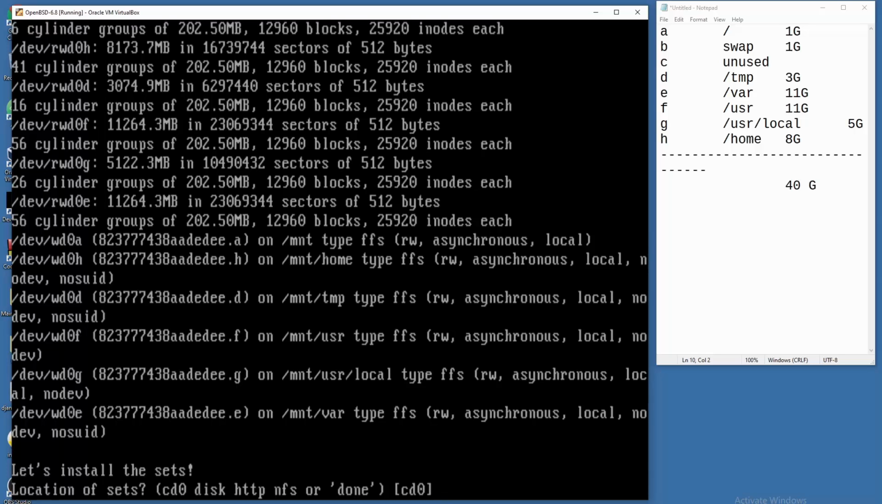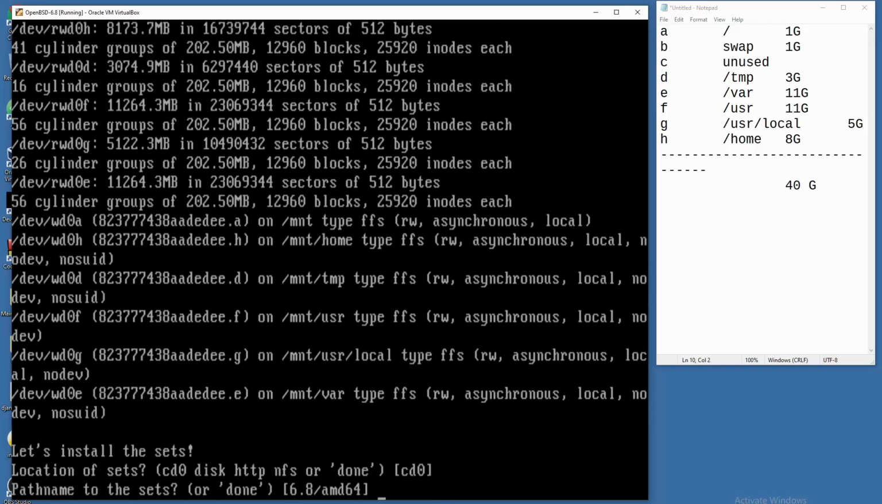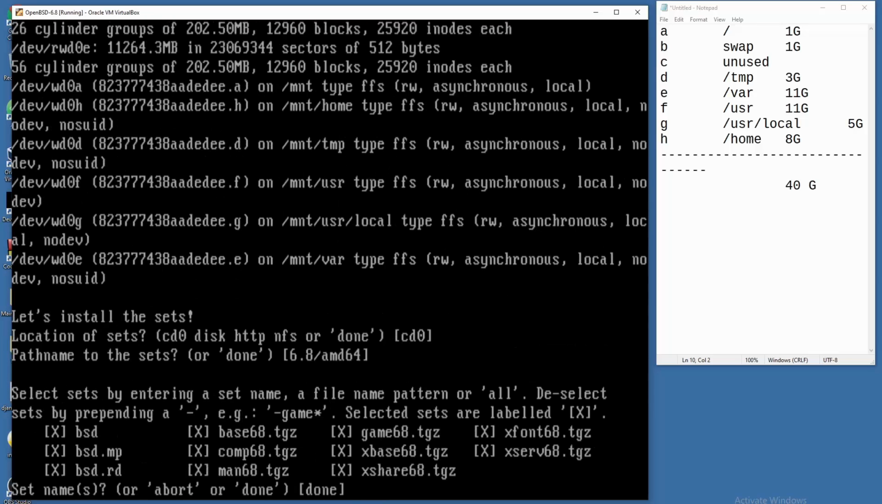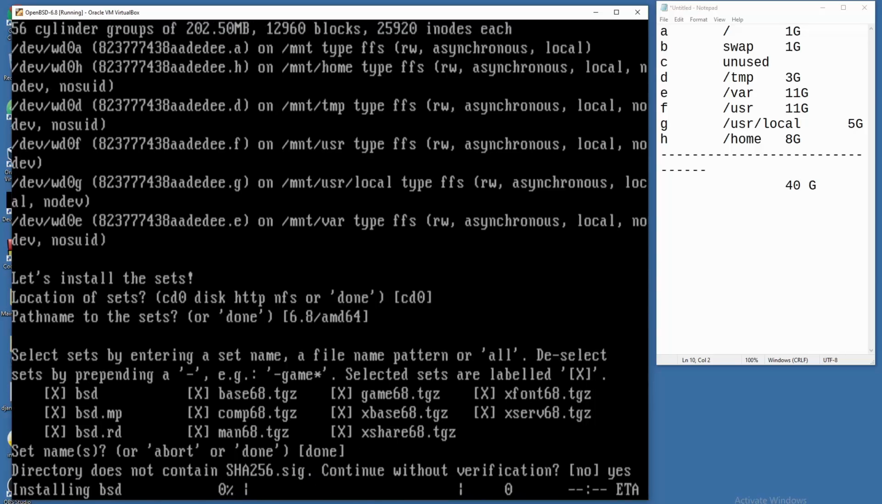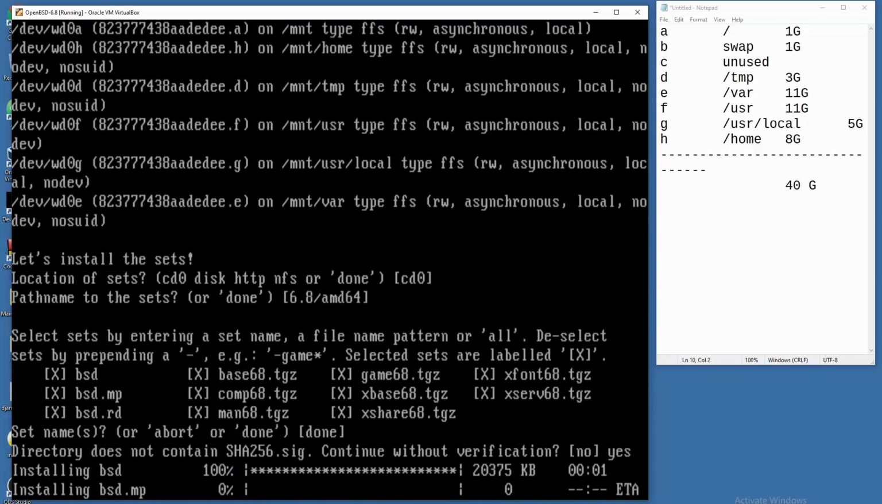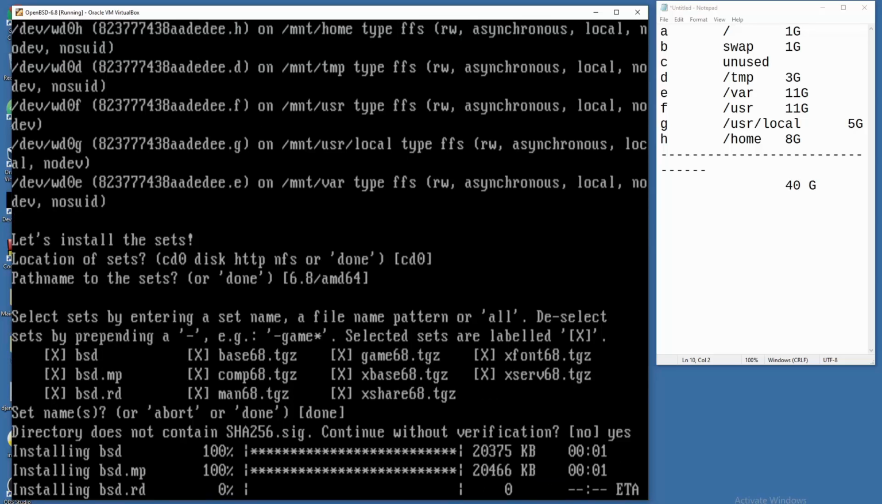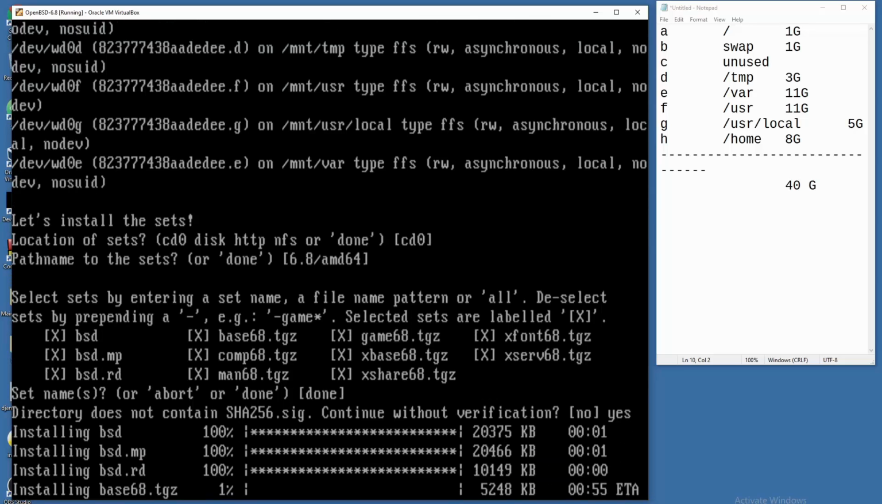So yeah, location of sets, enter. Now you know how to do this up till now, exactly like when you have automatic arrangement of partitions, auto layout. Right, enter. I'm gonna grab everything and continue without verification, yes. And this will be done, I don't know, in 2 or 3 minutes, so I'm gonna pause this video at the moment and grab a little bit of water. Where is my mouse? Oh, here.